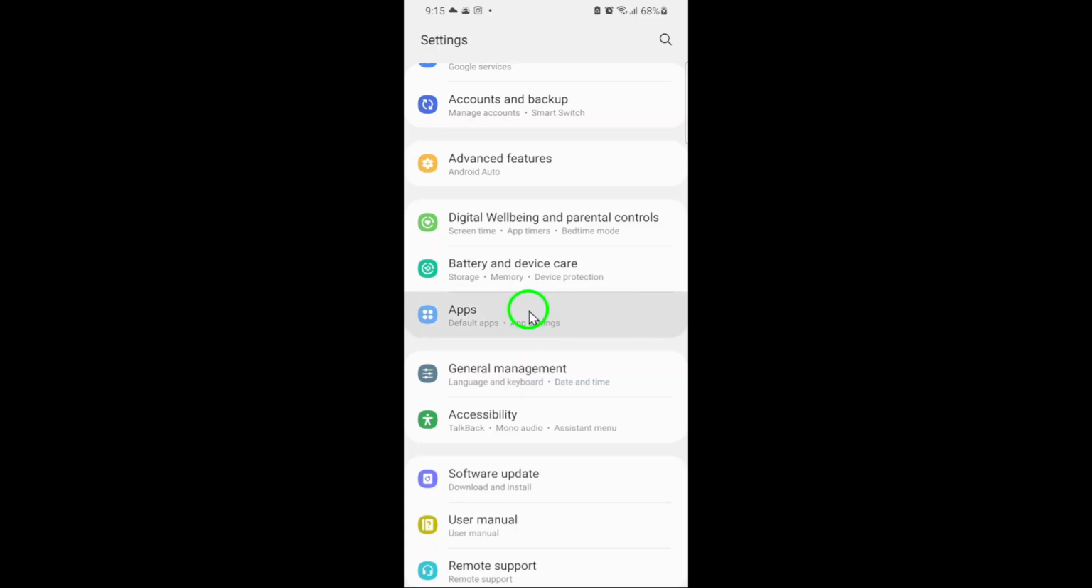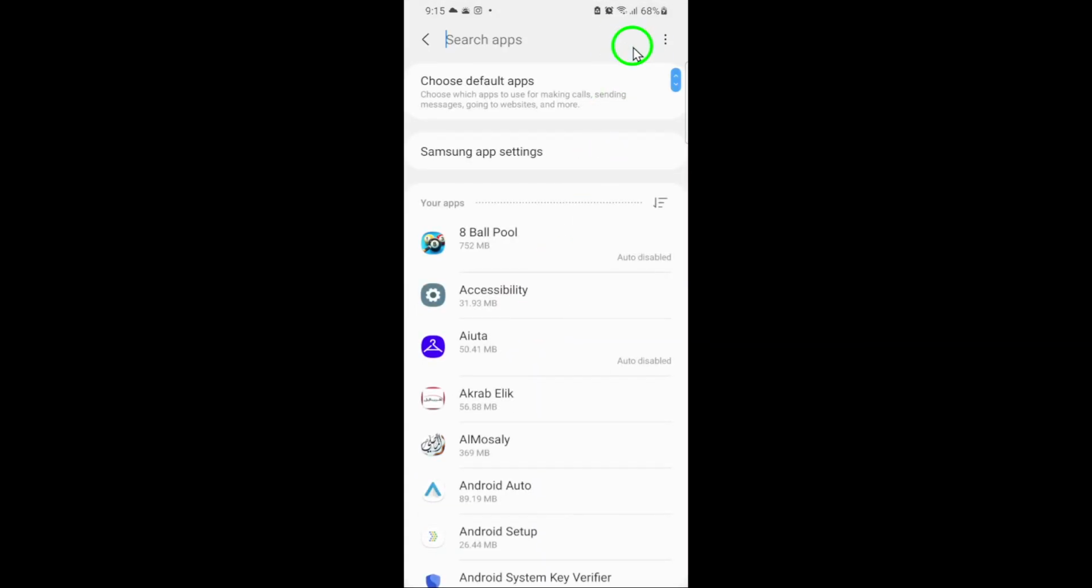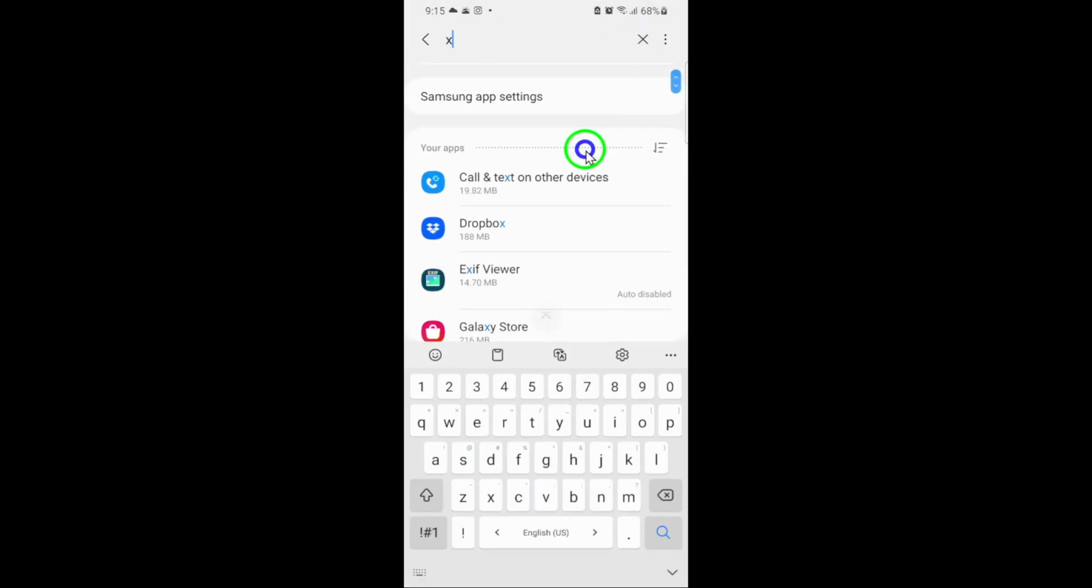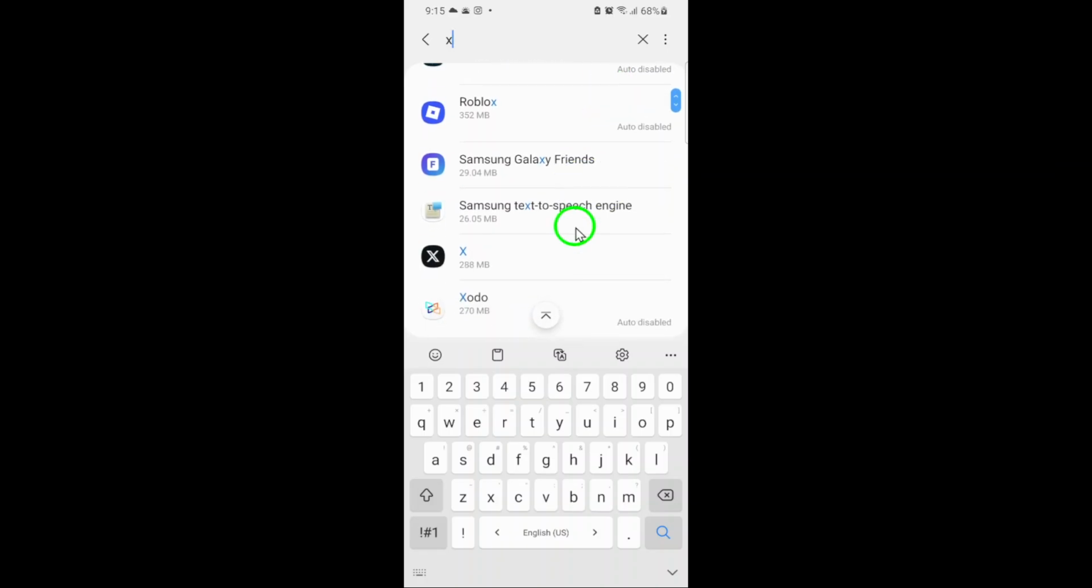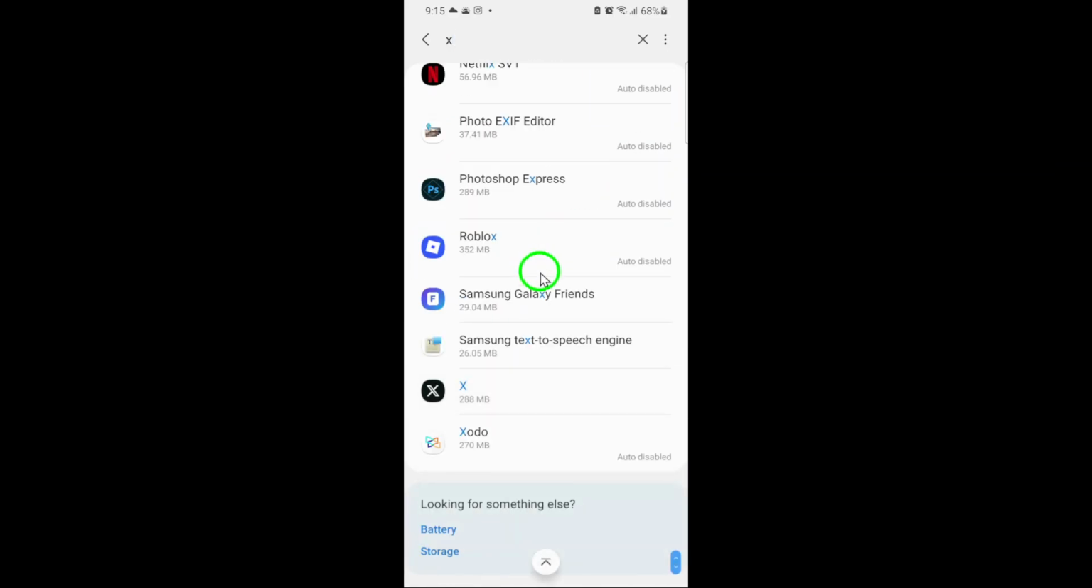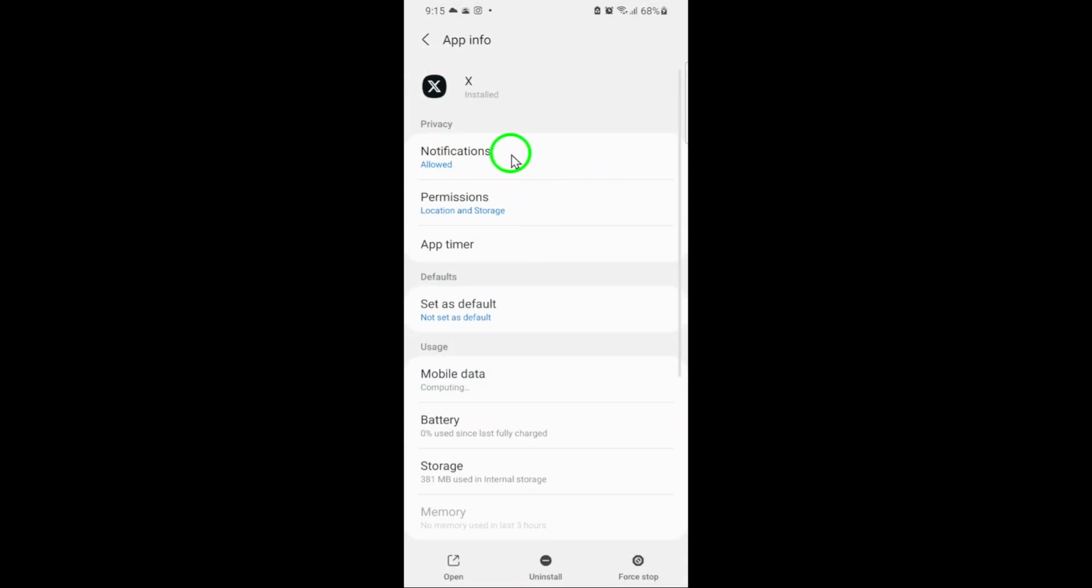Find and tap on the X app from the list. This takes you to the settings dedicated to this app. Then, tap on Notifications. This is where you can control how notifications from the X app appear and behave.